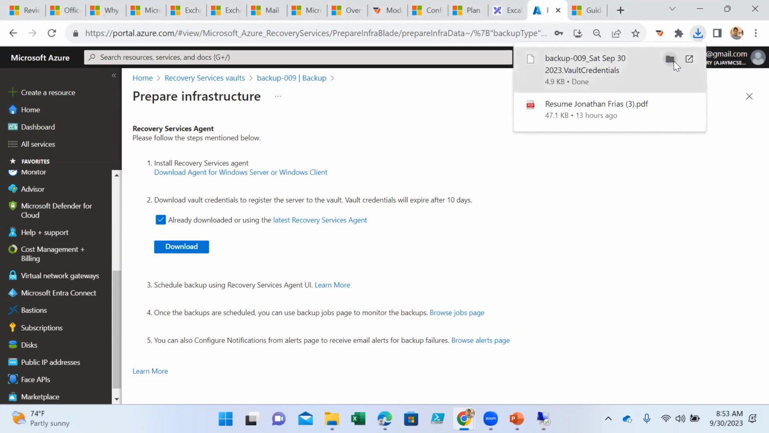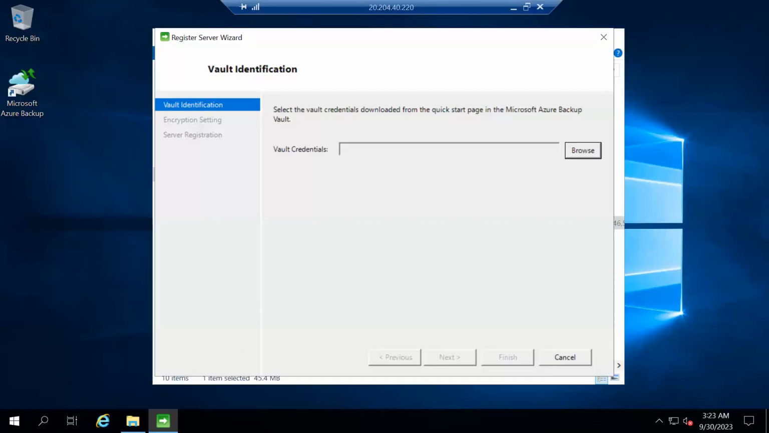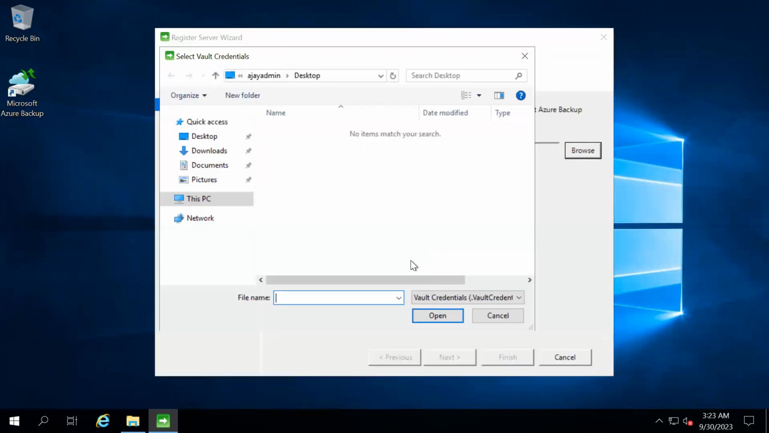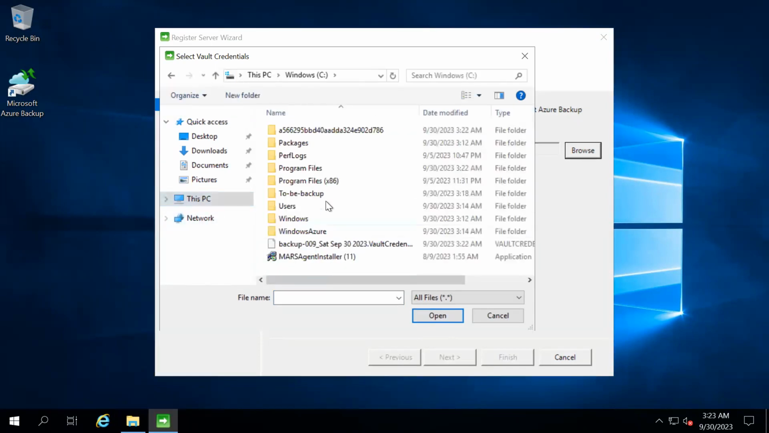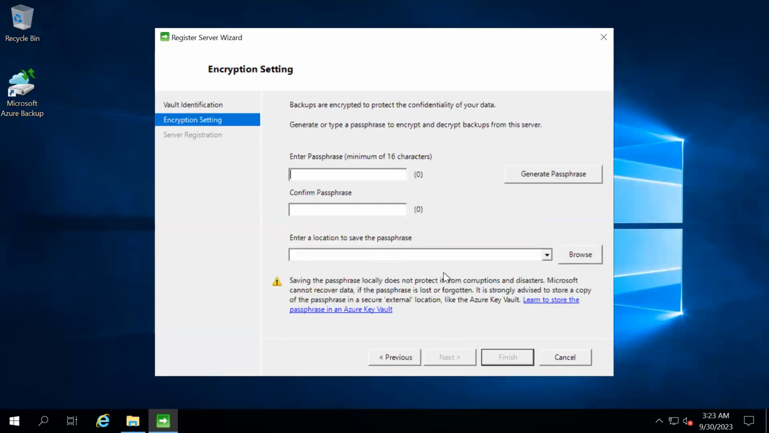So I got this here. And this is what I'll copy under the C drive. And I need to give this vault credential. Under the vault, what all information do I have? Okay, so you will come to know this is the vault. It has the vault name, the region where this vault is created, and the subscription identifier. With the help of this, the machine will communicate with the Azure vault. Okay, this is the vault. Next, it generates the passphrase and the location.